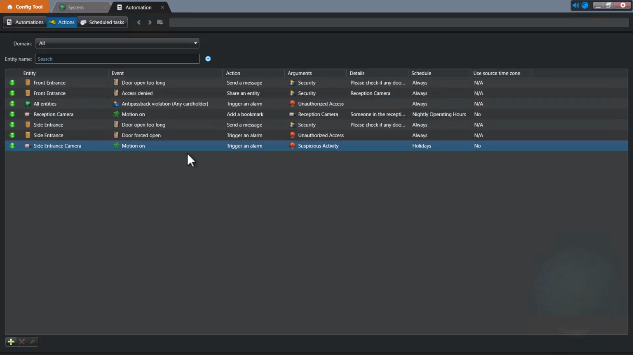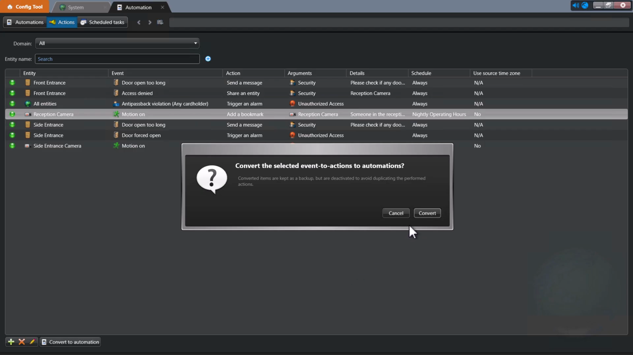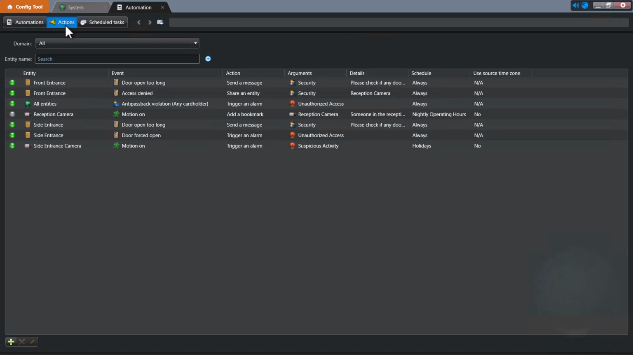If we want to convert an event to action to an automation entity, we have a convenient button on the bottom for this. We need to have an action selected to see the button, and once we click on it, it will ask us to confirm that we want to make the conversion. Once it has been converted, we'll see the new entity in the automation section, which we'll just need to activate. Going back to the Actions section, we can see the action is still there, but it has been deactivated. The first column in our list is the Enabled field, so we can easily tell if an action is active or inactive currently.